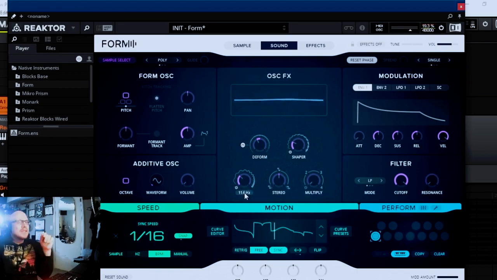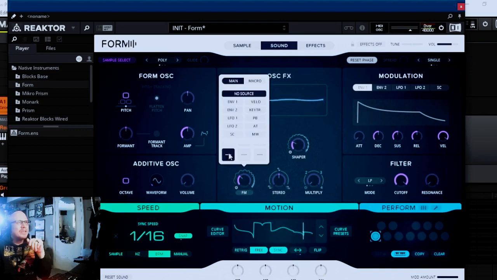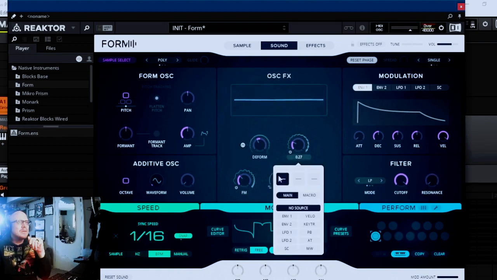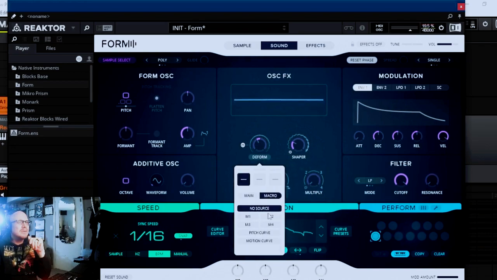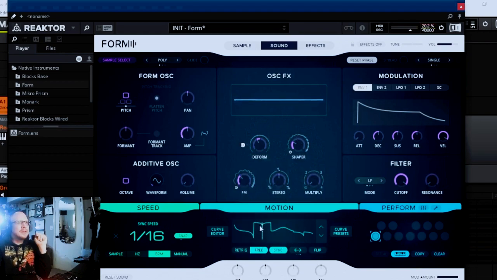Okay, so now the really cool thing, if you click on the tab right below it, you see you have these little boxes here. So we can actually assign any of these to a macro. So we're going to go ahead and just assign both of those to macro 1. And then we're going to assign this to macro 2. Okay. So now when I play it out, I can shift them in real time just using the macro.